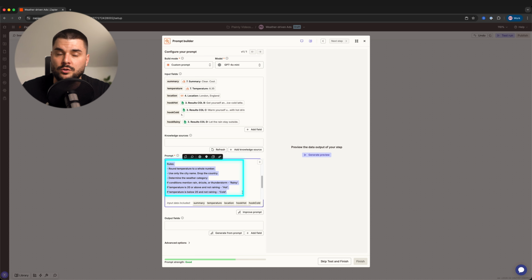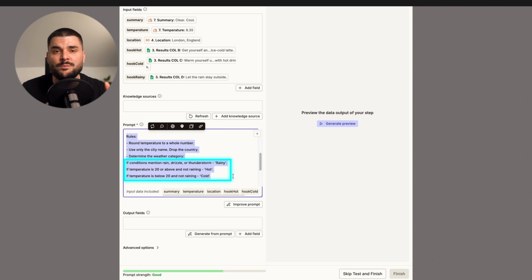Round the temperature to a whole number, use only the city name, drop the country, and keep the voiceover short and punchy. Most importantly, define the weather categories. If the temperature is 20 degrees or above, that's hot, below 20 is cold, and if the conditions mention rain, drizzle or thunderstorm, it's rainy, regardless of the temperature.